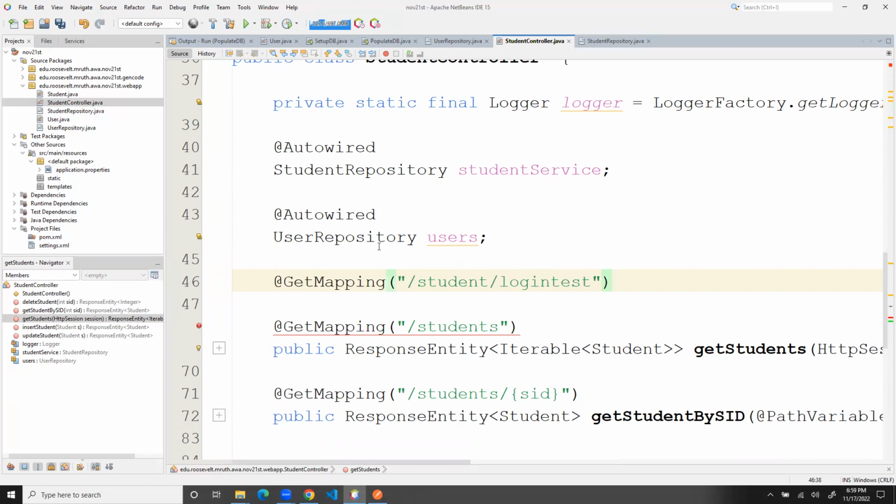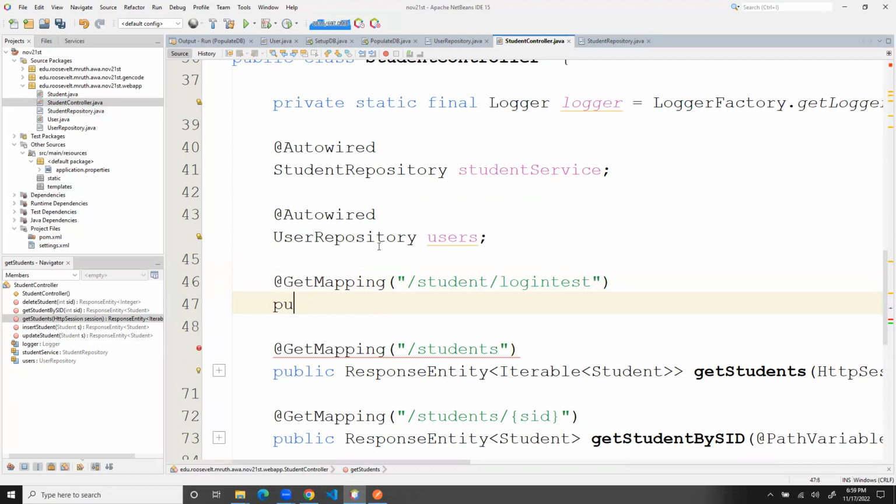So we're going to do a login test. This will be our first get mapping. And I'm going to return a string, and we're going to call it login test.